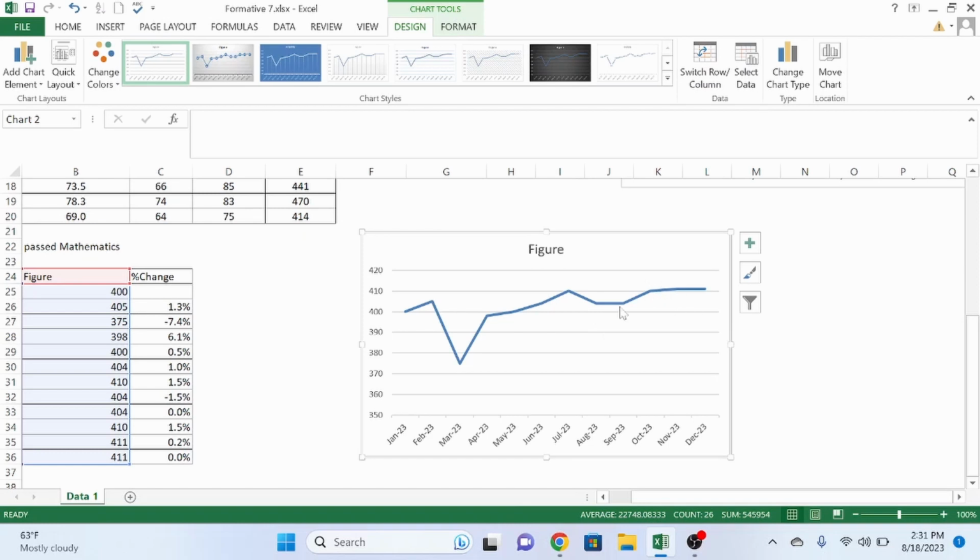So that's the nice thing about visualizations. They help us see information that we wouldn't have been able to catch by just looking at the raw data.